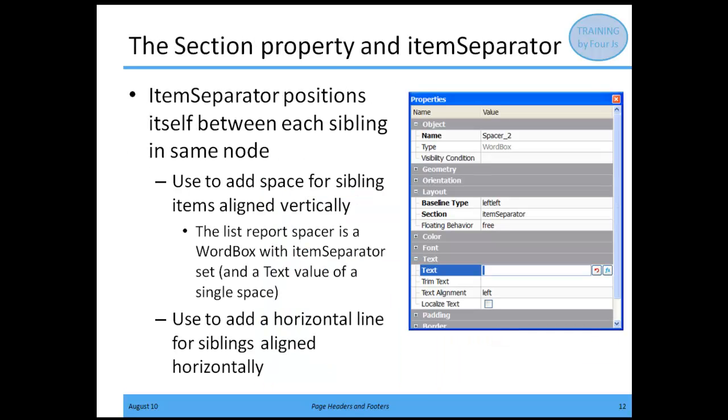The last thing I want to talk about is this item separator as your section property. Now, an item separator positions itself between each sibling in the same node. And its purpose, it was designed to add space for sibling items that are aligned vertically. For example, and we'll see this, the list report spacer is a word box with the item separator set for its section value, and the text value is a single space. It can also be used to add a horizontal line for siblings aligned horizontally.